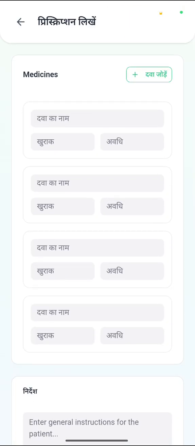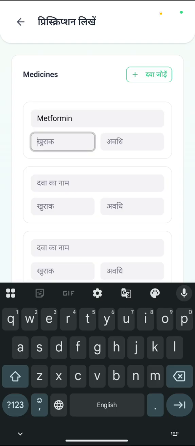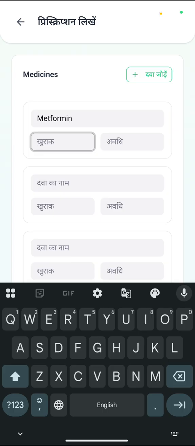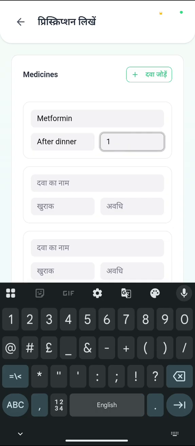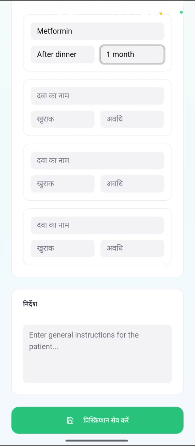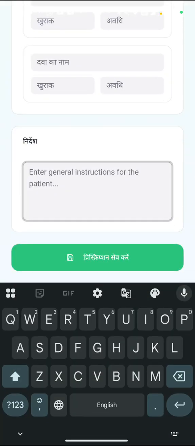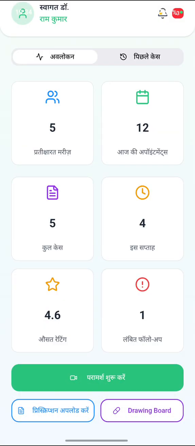So let me just enter the name of one medicine, maybe metformin, and the doctor has to give the duration or how to take the medicine. So let me just enter it as after dinner and the duration is for 1 month. And the doctor can give a general instruction. Let me just give a general instruction like reduce sweets, and the doctor can save the prescription and that would be sent to the patient.